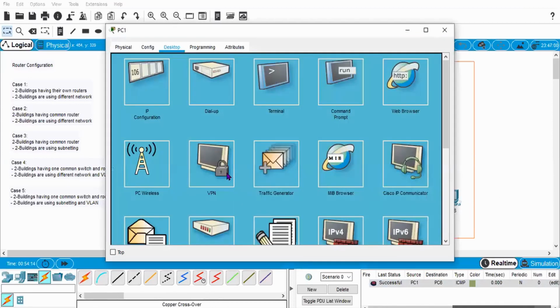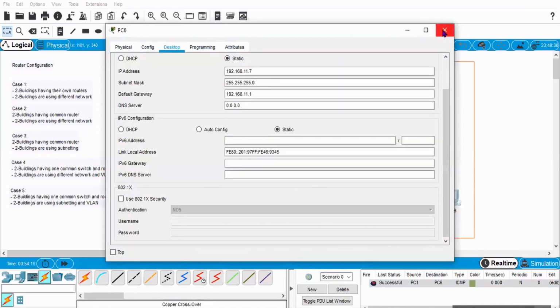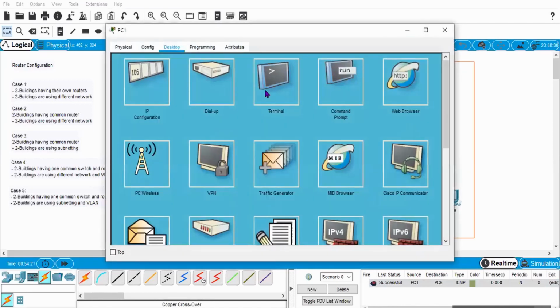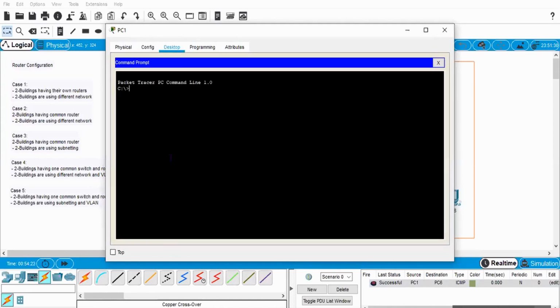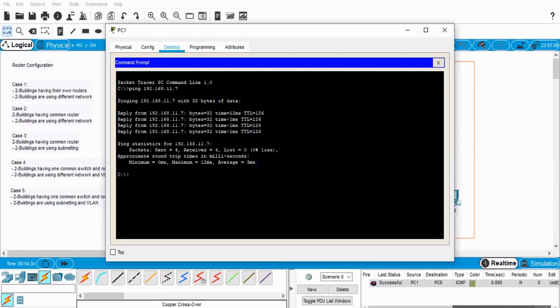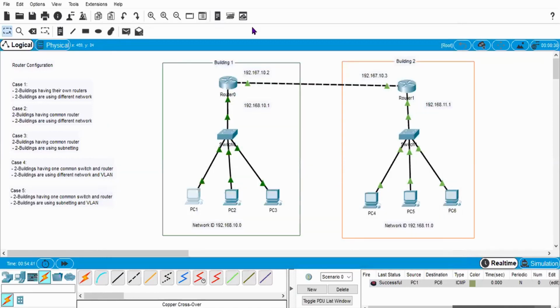And if I ping also, from PC6, if I go to command prompt and ping 192.168.11.7, I can see that my link is reliable, 0% loss. I have sent 4 packets and I have received 4 packets. So this is case number 1.